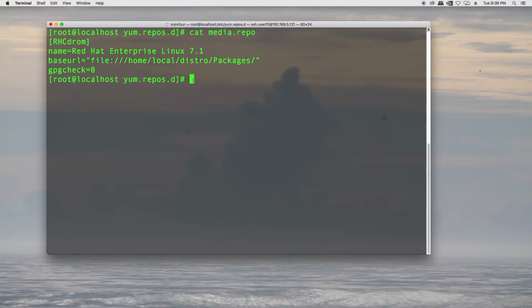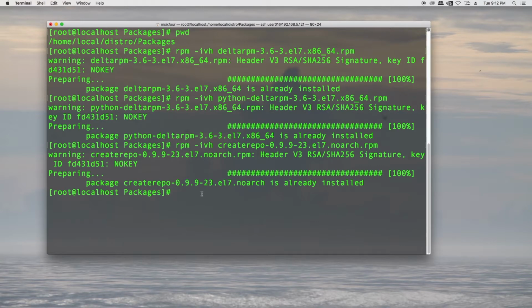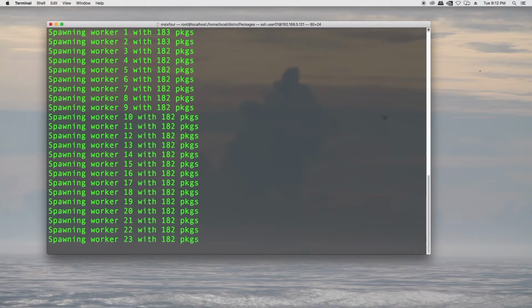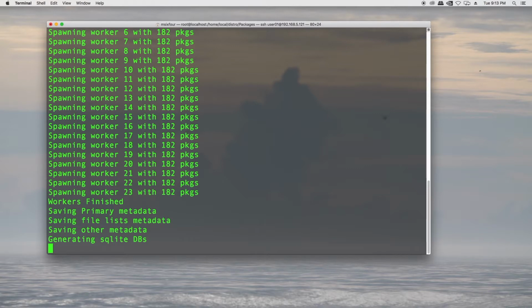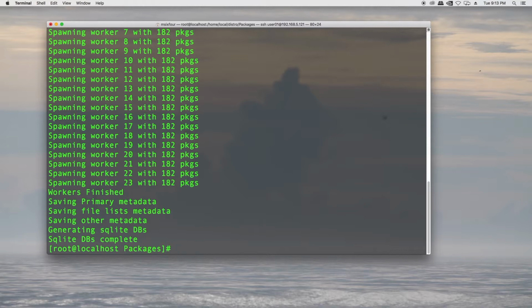So once you copy that into this directory, then you would run the createrepo command. Okay, so now we're going to actually create the repo. And this will take a little while. It's not bad though. Although this may be a little bit faster than usual because I've got two SSDs in this machine striped.